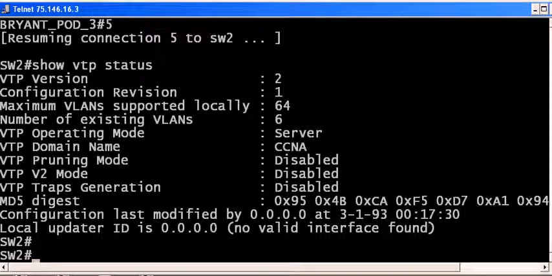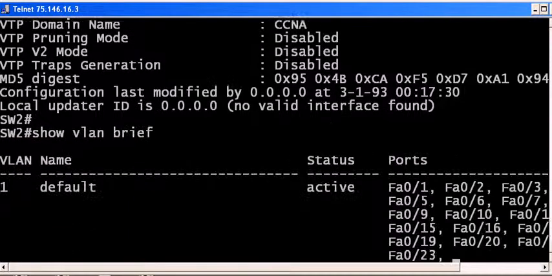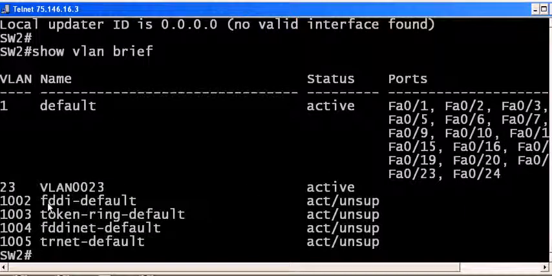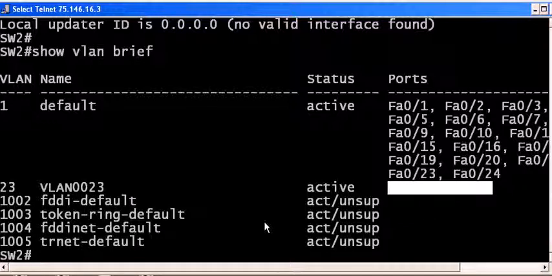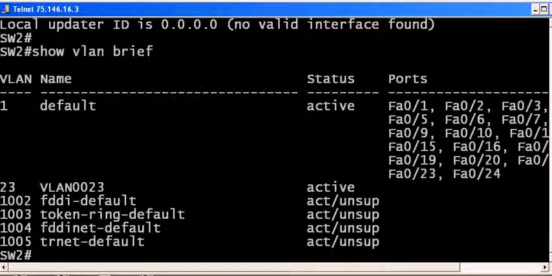And now we'll run show VLAN brief. And you can see that switch 2 now knows about VLAN 23. There are no ports in it yet, and we may not put any in there, but generally you want your switches to know about all the VLANs on the network, even if they don't have ports that are members of that particular VLAN. We have 3 modes in VTP. Let's take a look at those.